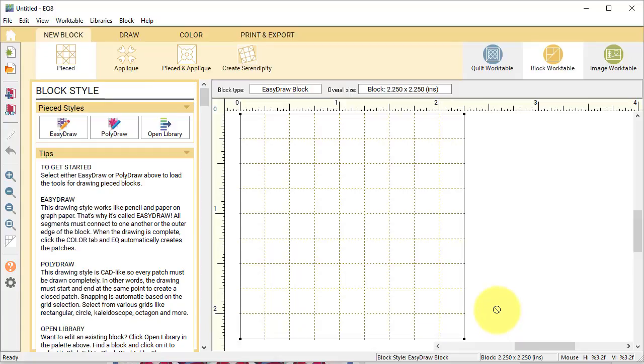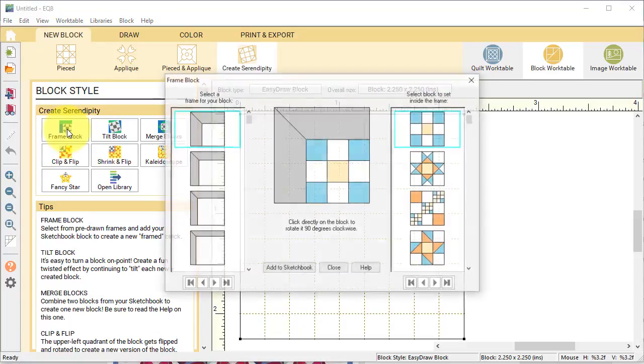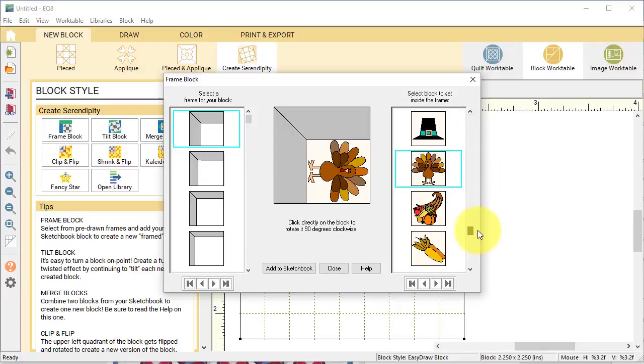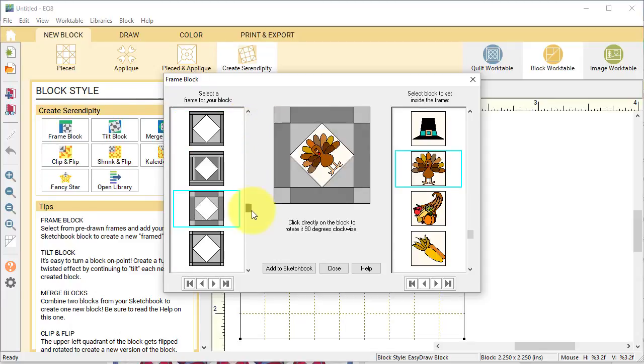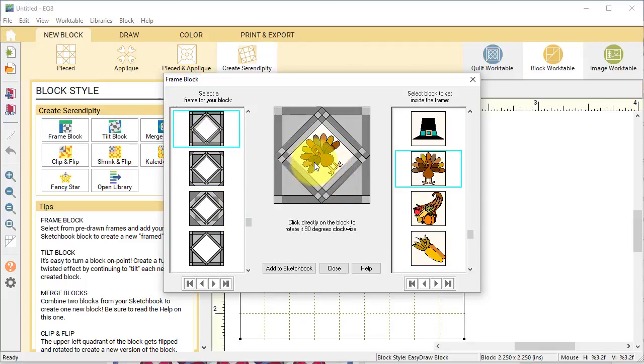Now what I decided is I wanted to actually combine those with a block, and one of the easiest ways to do that is to do a new block, Create Serendipity, and select Frame Block. And so let me go ahead and find, I'm going to use my turkey, and I am going to find a block that works with that. And I think I'm going to use this one just because I think it frames it nicely.